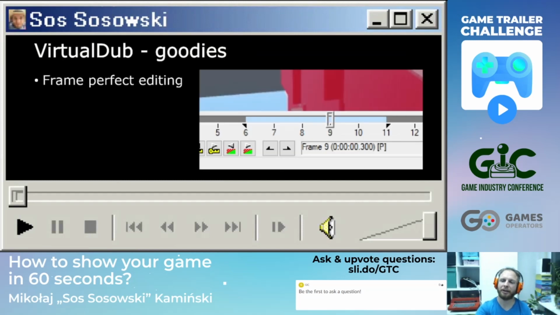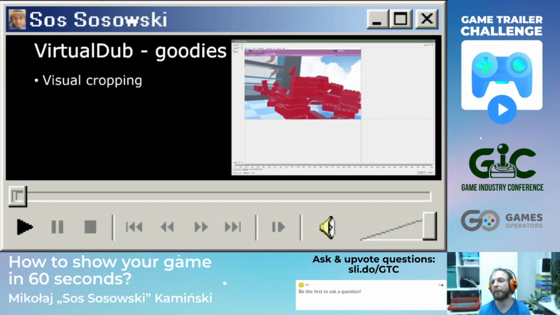With frame-perfect editing, you can remove bad frames and inspect your footage frame by frame. It's really good for that. It's also good to get a really specific frame out of your footage: you put the footage into VirtualDub and take screenshots. Then there's visual cropping, so it has a tool to crop. FFmpeg can do cropping, but you need to input values. Here you can crop out the Unity editor just using your mouse.